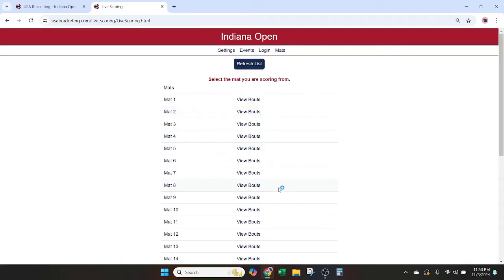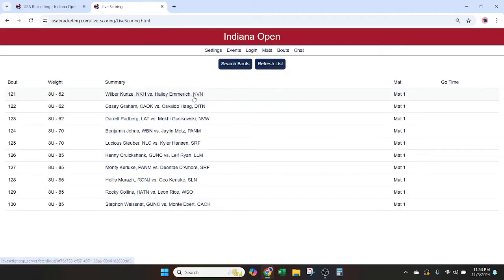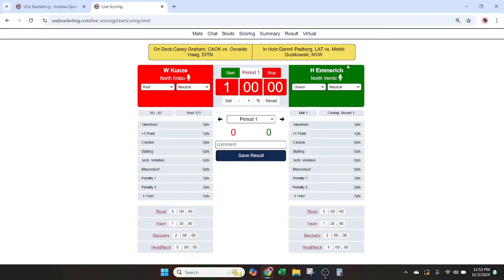So when you click into the event and you're logged in, it's going to show you your mats and your bouts. So choose the mat that you're on and choose the next bout. Okay, your period links will be set by however the event administrator has set the period links per division. You shouldn't have to worry about changing that unless there's some kind of error there.